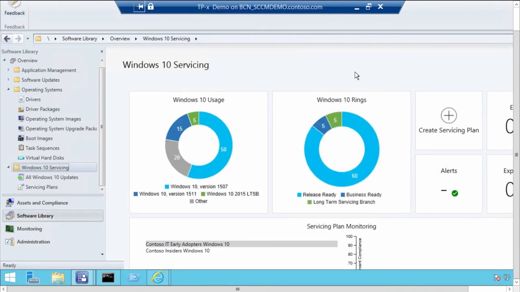So what we're looking at here is our dashboard that we put in place to really try to help you navigate and be successful with Windows as a Service. And the first graphic here is showing you your usage. This just shows the number of clients that are on a particular version of Windows. That's a quick glance view of what versions are out in your environment. Your rings are the users or the devices that you've targeted with a particular branch. There's release ready, which is current branch, business ready, which is current branch for business, and long-term servicing branch.